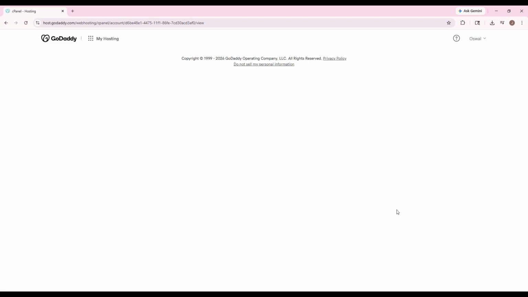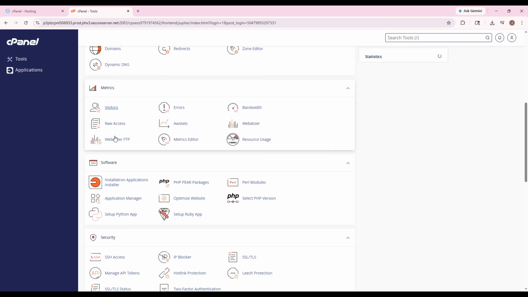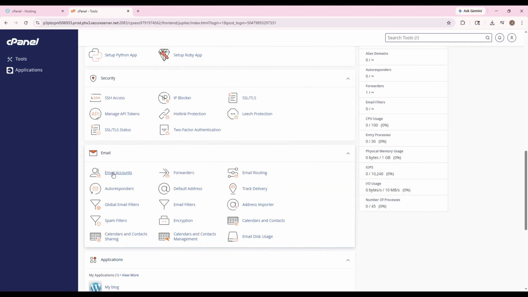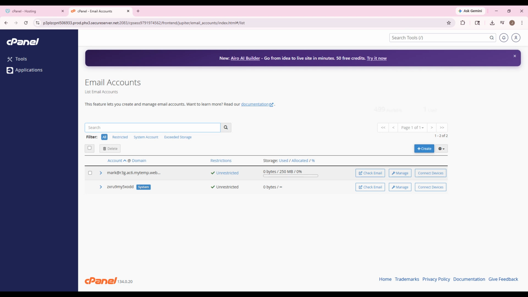From there, open cPanel Admin. cPanel is where many of the email tools live, and this is the area you'll use to set up and manage email accounts connected to your domain. Once cPanel opens, look for the email section and click Email Accounts. This page shows you the email inboxes already created for your domain. If you're setting up a new address, this is where the process starts.